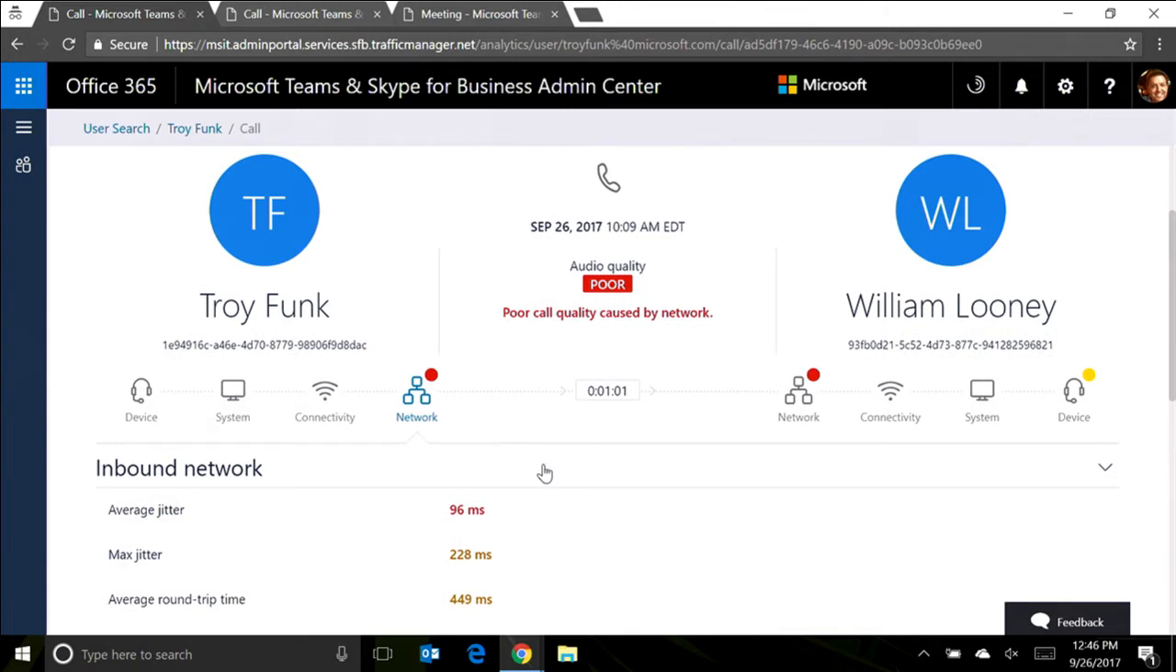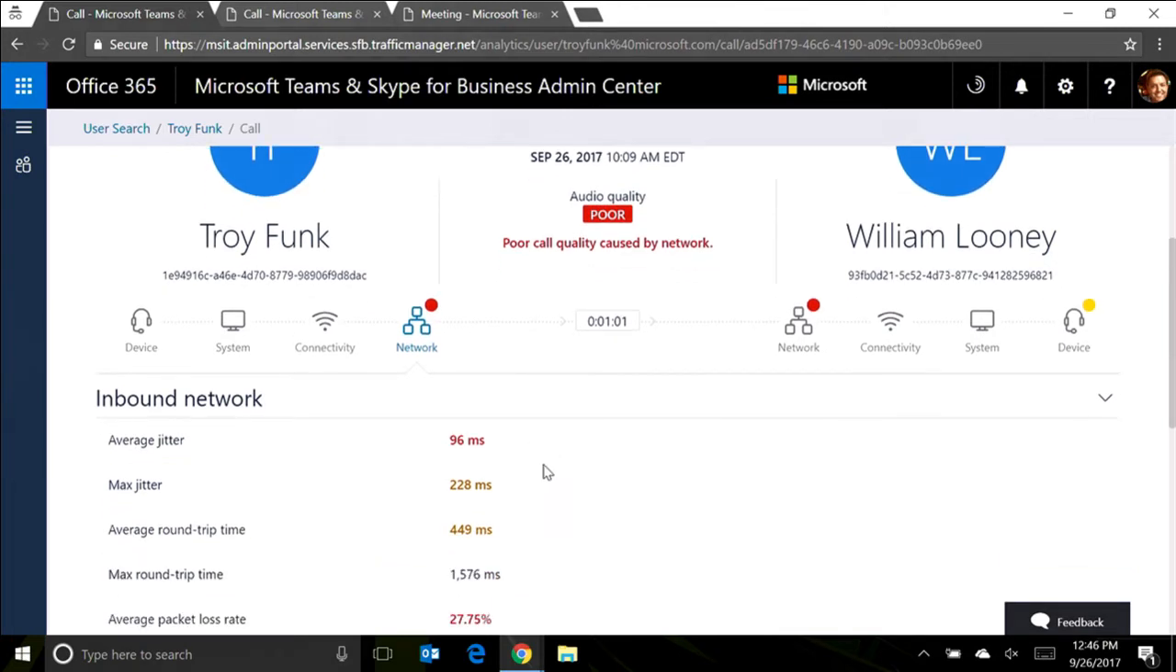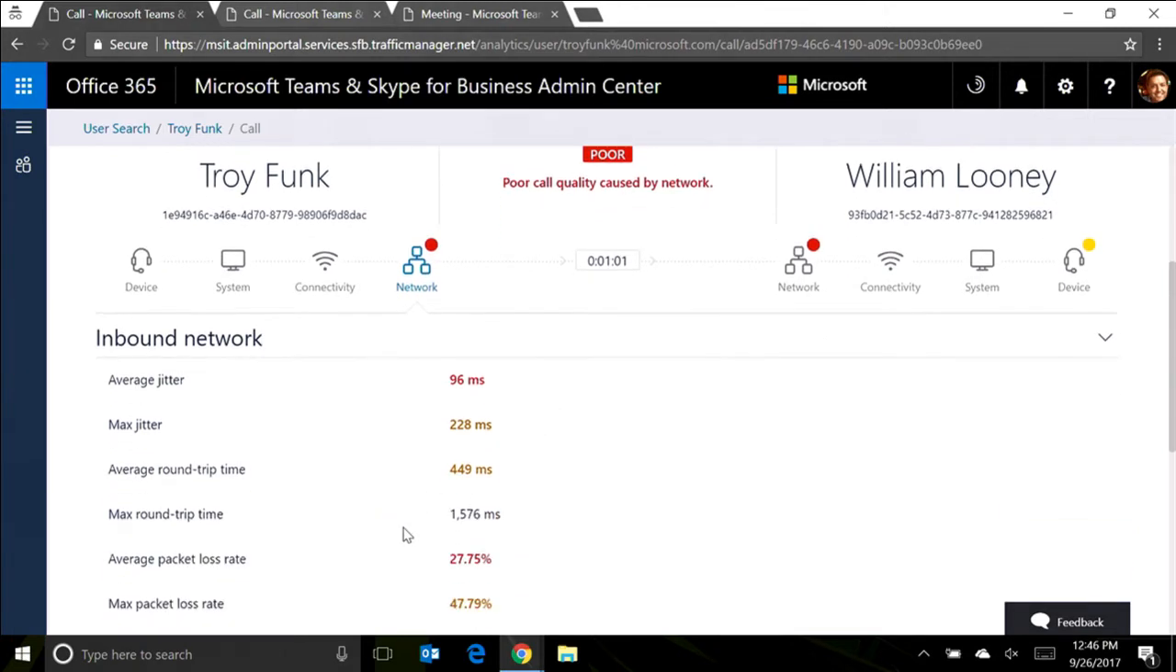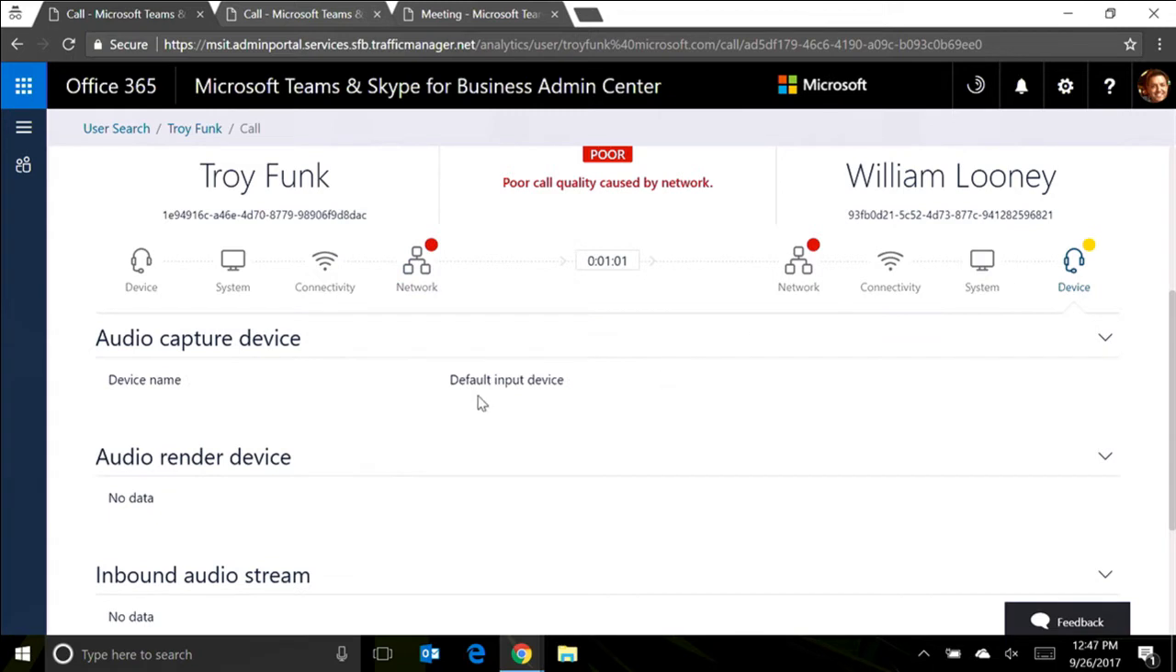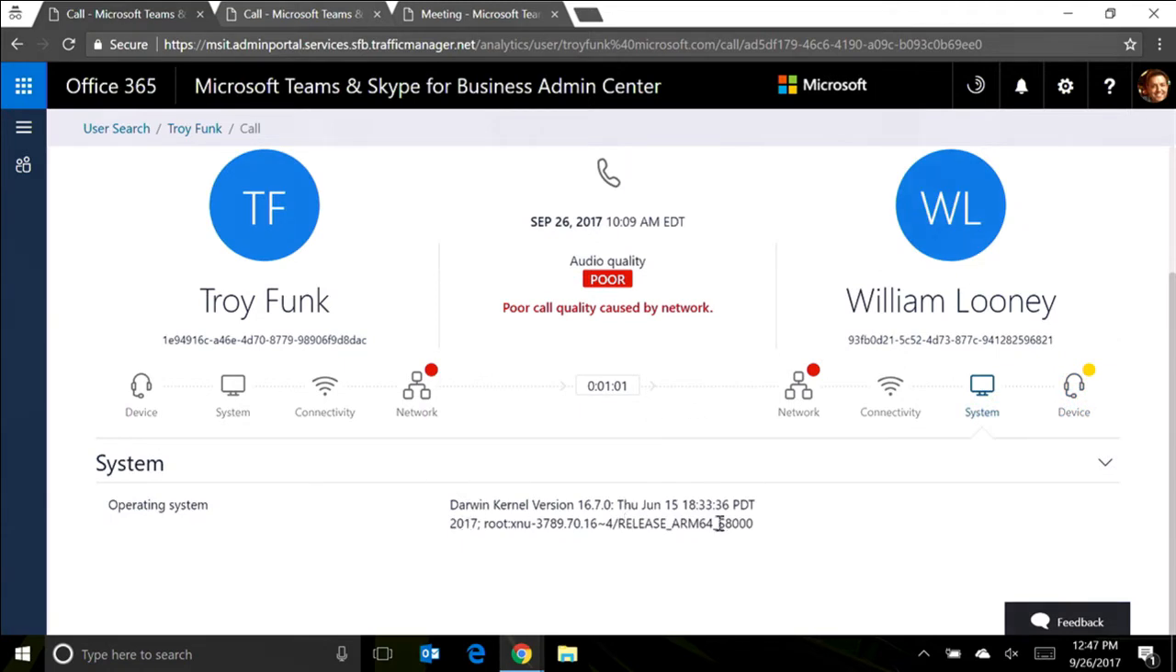But we can tell from the network information that we have provided that our average round trip was pretty rough and our average jitter was very bad. We've color-coded these to give you an indication of where we think the metrics are and what the thresholds can be. We take a look at William on his device. Let's take a look at his device itself. We see that he was using his default input. Well, that's interesting, William. But if I take a look at the system, I can actually see that he was using an ARM64. That's probably an iPhone, isn't it?